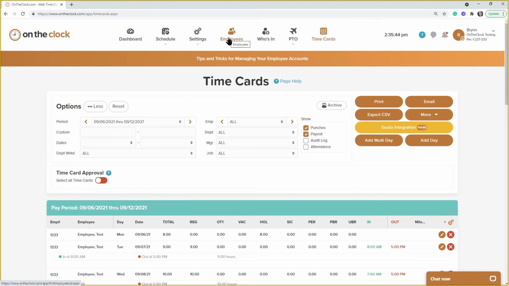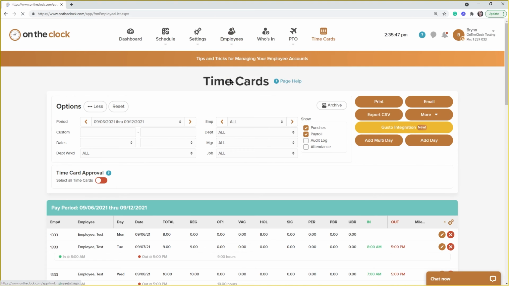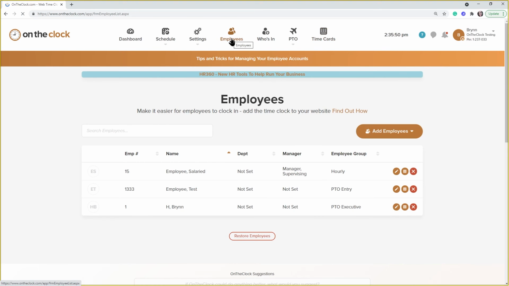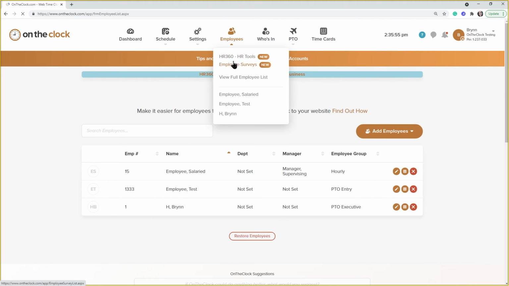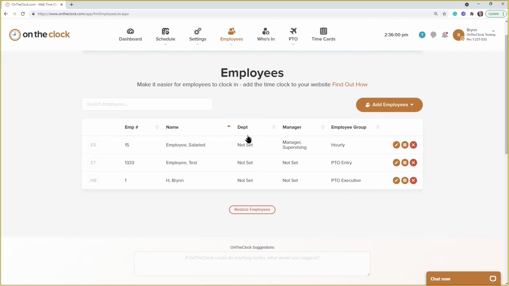And then last but not least here, I do want to show you how to restore as well as delete an employee. So we're going to look at our employees page. So again, I simply went to my employee icon right here, and I chose View Full Employee List. So I can see here on my employee list, I have my 3 employees.